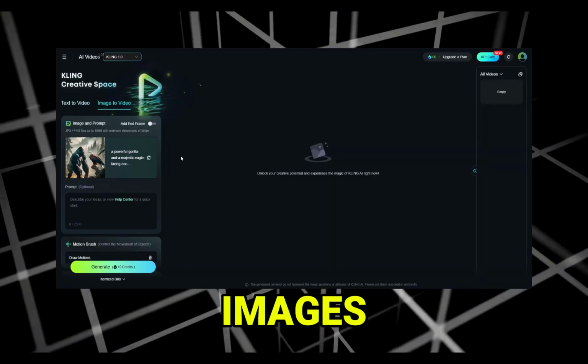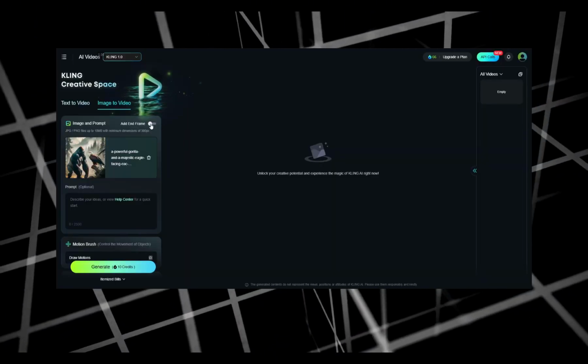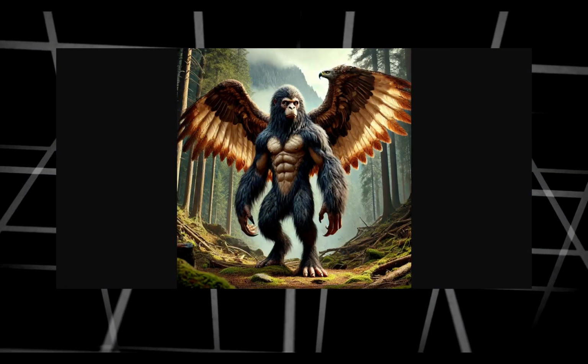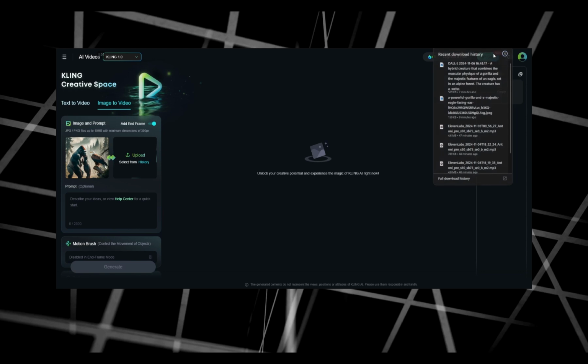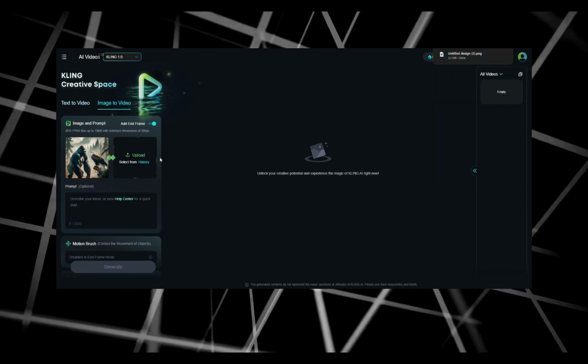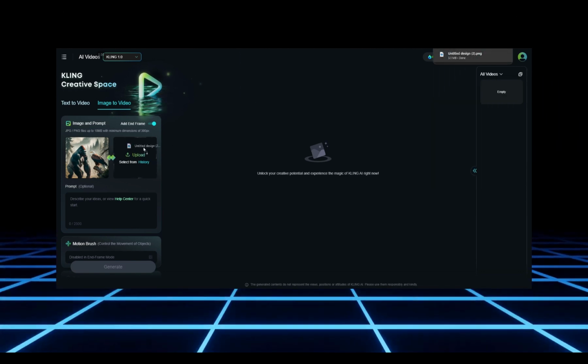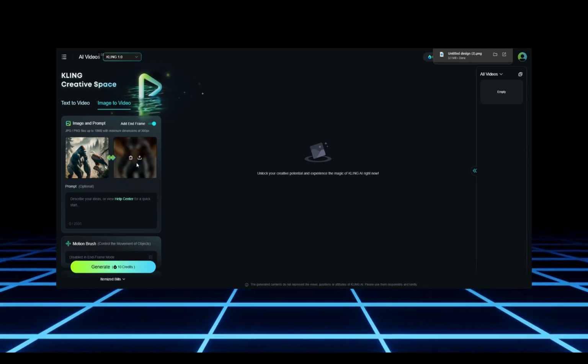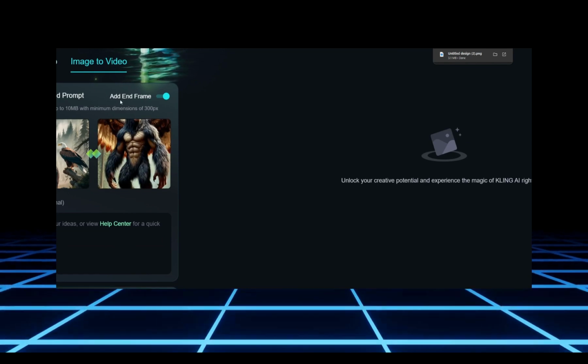Before uploading your images, make sure to enable the Add End Frame option. This will add a smooth ending transition to your video, enhancing the overall viewer experience. Now it's time to upload your two images. Place the original animal image on the left and the hybrid image on the right. This setup helps clearly showcase the transformation.